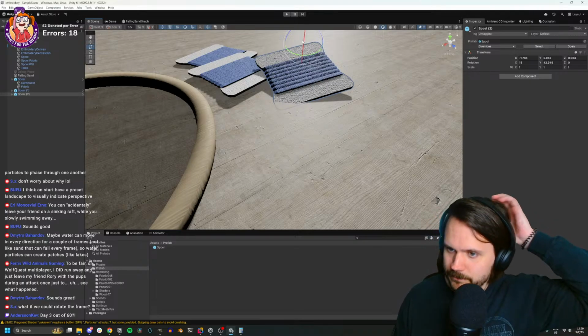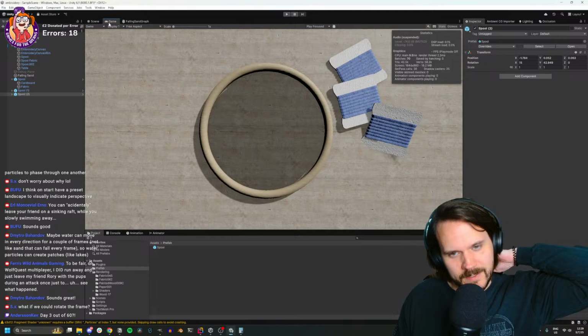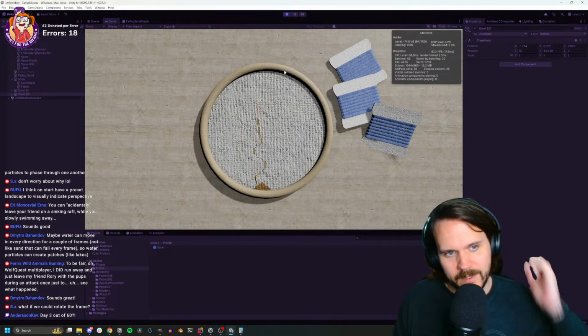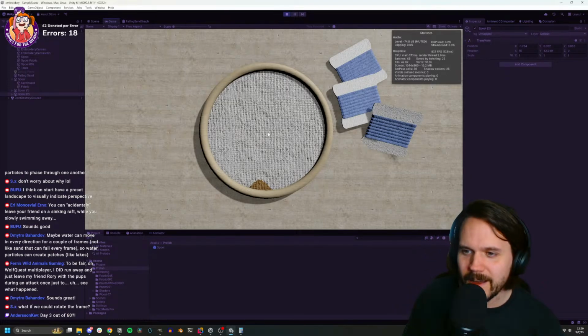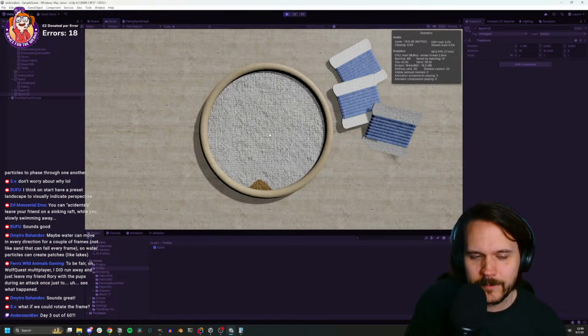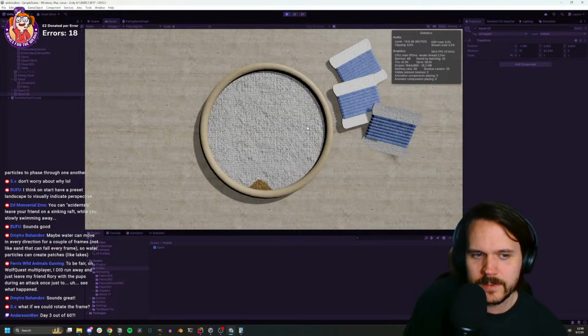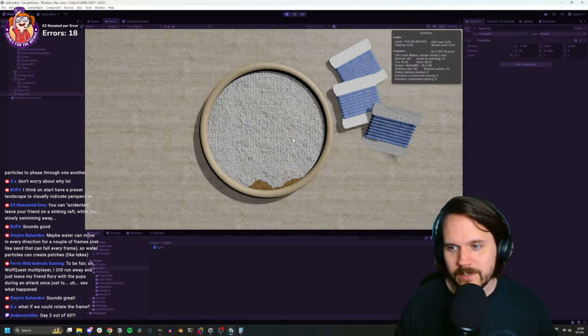Sounds great. Cool. What if we could rotate the frame? Ooh. Six, that is interesting. What if you're dropping sand and then you can rotate it and then the gravity changes? That could be interesting, if the gravity shifts based on the rotation of the canvas. Six, that might be the way to go. That sounds interesting. Day 3 out of 60.